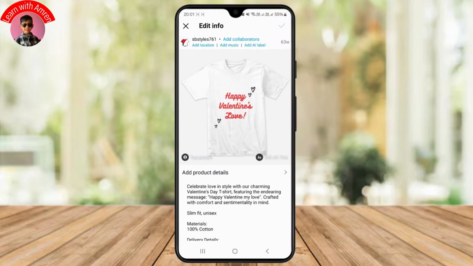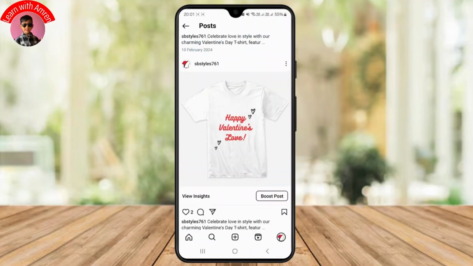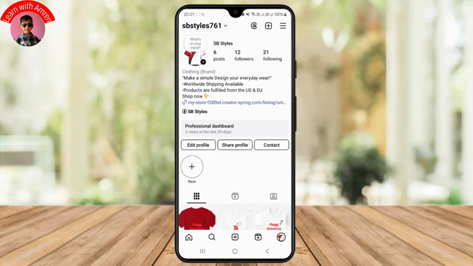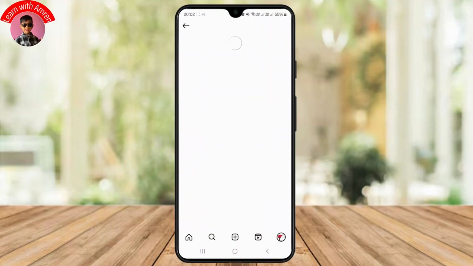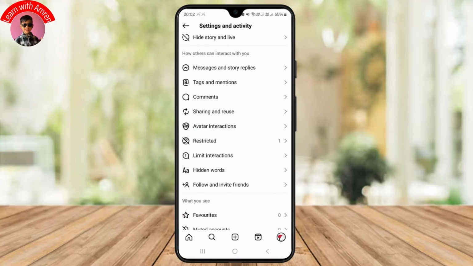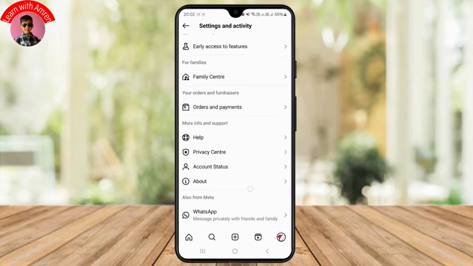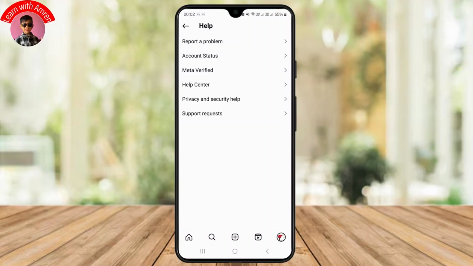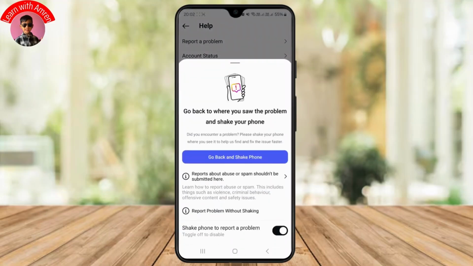So if you don't find this option, in that case what you need to do is just come back to your profile and click on this hamburger icon at the top right corner, and simply scroll down until you see the option called help. So just tap on this help button and simply click on report a problem.